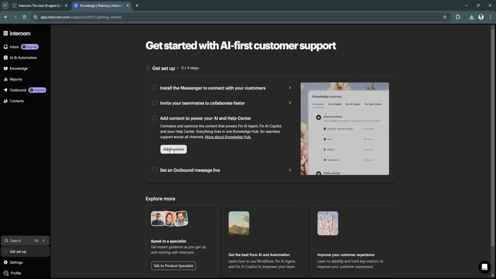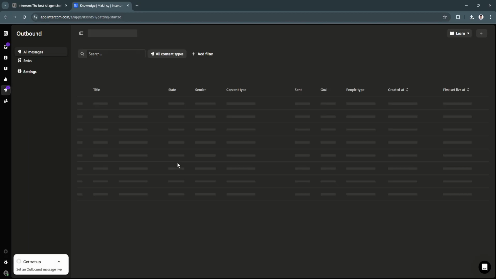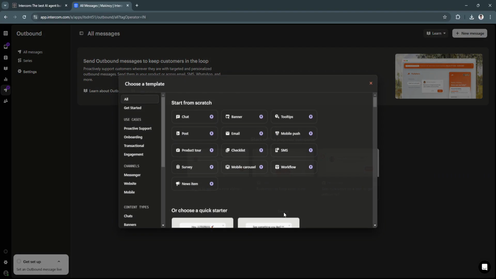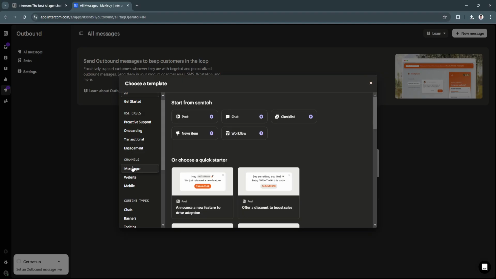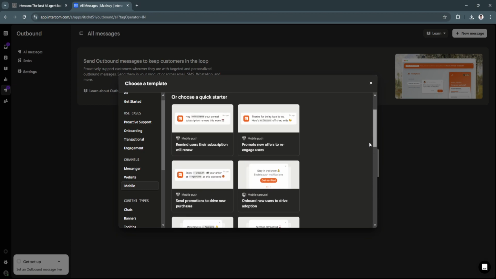Next is setting an outbound message live. As you can see, you can set the message live. Start with a popular template. We have templates right here for chat, for emails, or for product tours. Of course, we have a bunch of different templates right here. So let's say your channel is Messenger or your website or mobile. Of course, they have a bunch of different templates you can use right here.